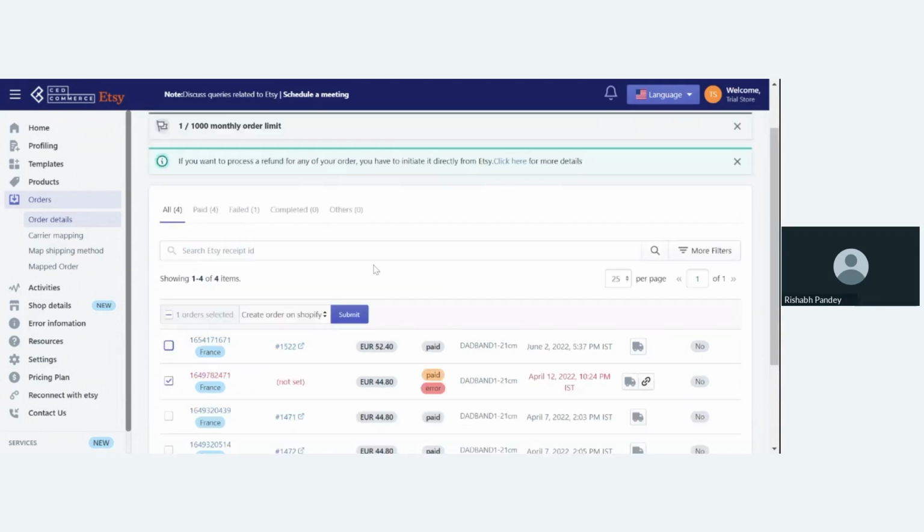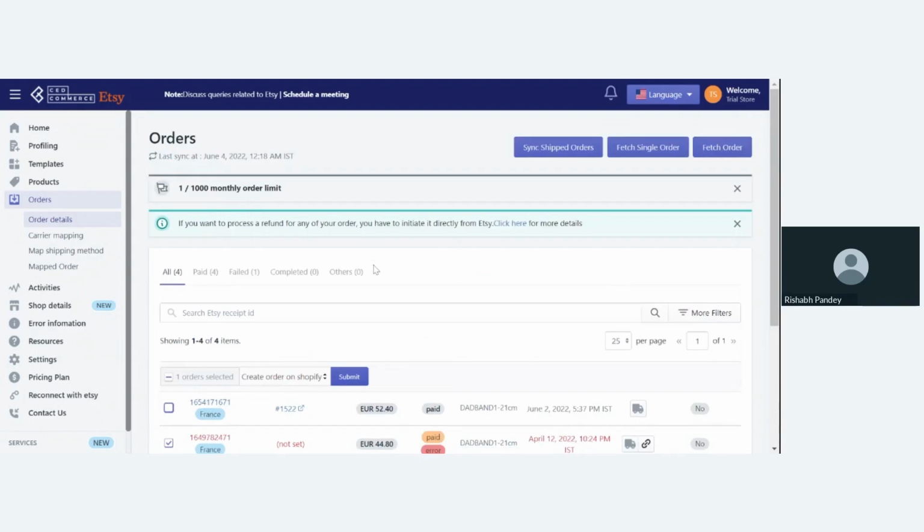Now, also there are some buttons over the top if you can see. Let me brief you about these as well. The first one is the sync shipped orders. You can use this button to update the shipment details in the orders on Etsy. Let's say you have updated the tracking details in your orders, but due to some reasons it has not been sent on Etsy yet.